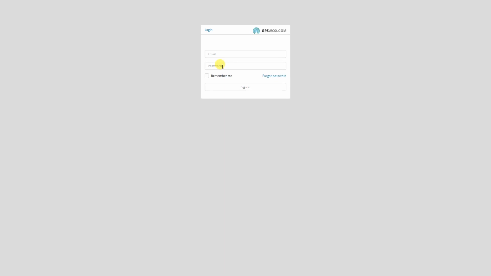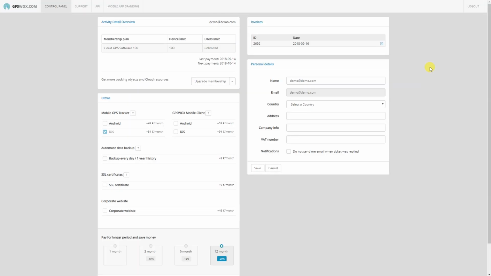If it does not work, you can click the option forgot password and we will generate a new one to be sent to you. Once typed in, this is what it looks like from the inside of the control panel. On the left side, you will see your available plan and the limit that you have. All of your services will be available on here. You can see the last payment and the next payment dates also.